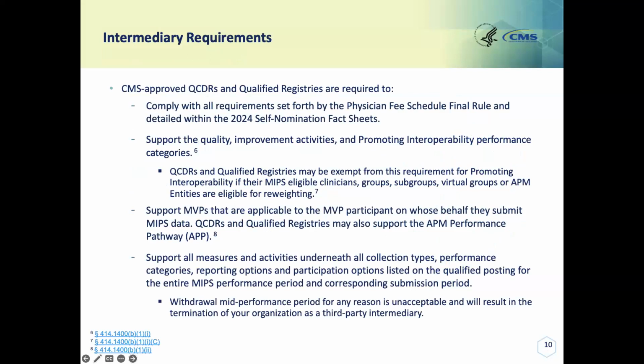CMS approved QCDRs and qualified registries are required to comply with certain requirements that are set forth by the physician fee schedule final rule. These are also detailed in the 2024 self-nomination fact sheets, which are available in that self-nomination toolkit I referenced earlier in the call. We'll go through some of those requirements in more detail in the next few slides, as well as continuing on this slide. So QCDRs and qualified registries are required to support the quality, improvement activity, and promoting interoperability performance categories. So they are required to support all three of those.